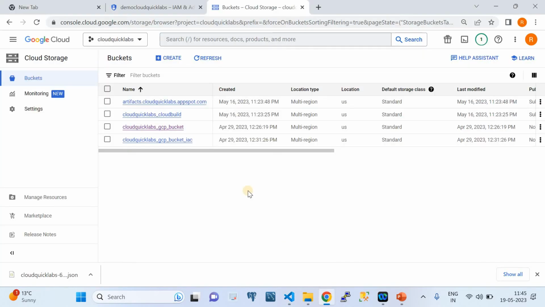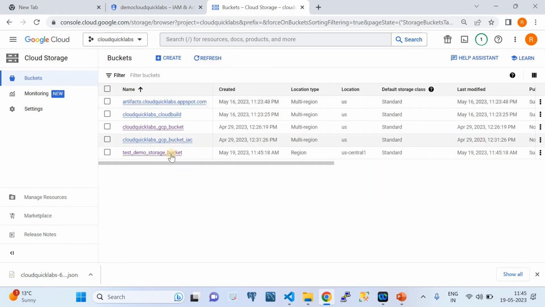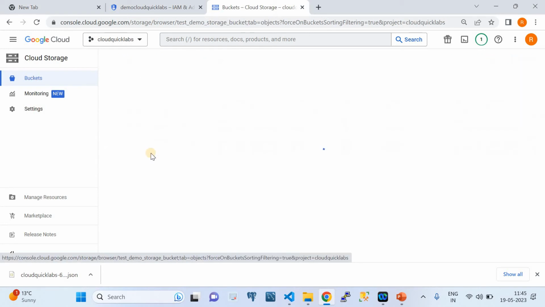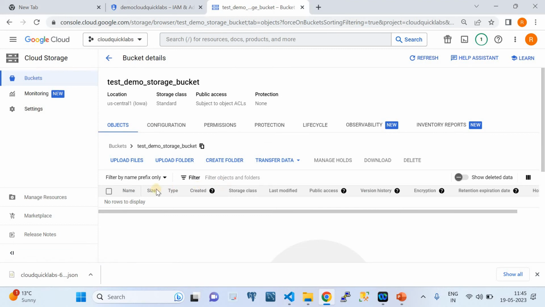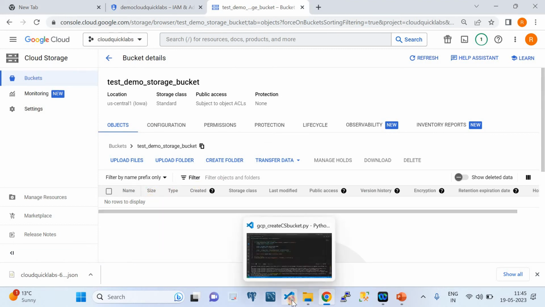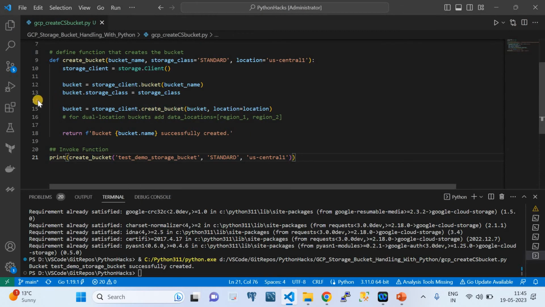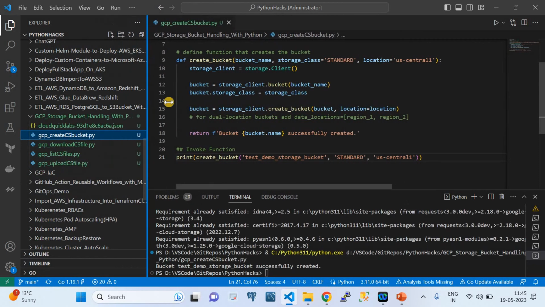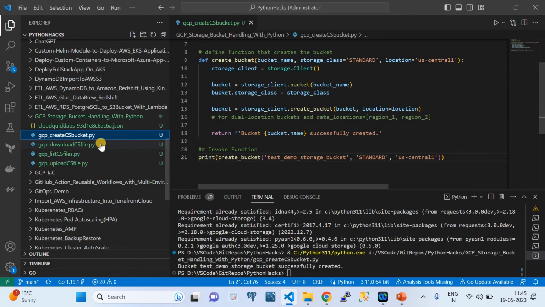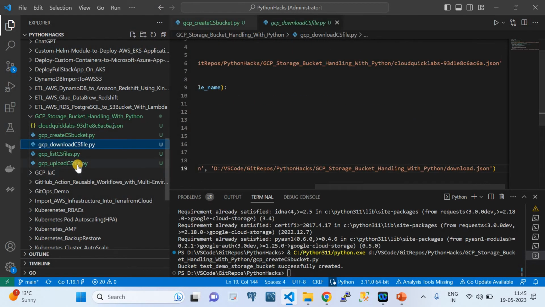Let's see if the bucket got created. Okay, here you go. The bucket test demo storage account bucket has been created. And currently it does not have anything. It's an empty bucket. So with this, we were successfully able to create a Google Cloud storage bucket using Python. Let's go and do an upload file.